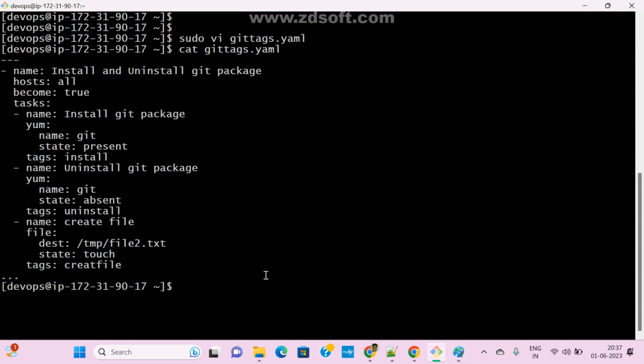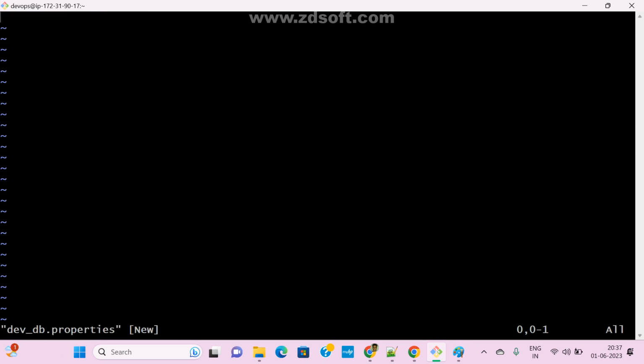For example, here I created one file, just assume. I created it with sudo vi, the dev_db.properties file. In real time, these are configuration files. Insert. So dev_db_username equals dev db user one. In real time we follow this pattern for dev, and then the password.